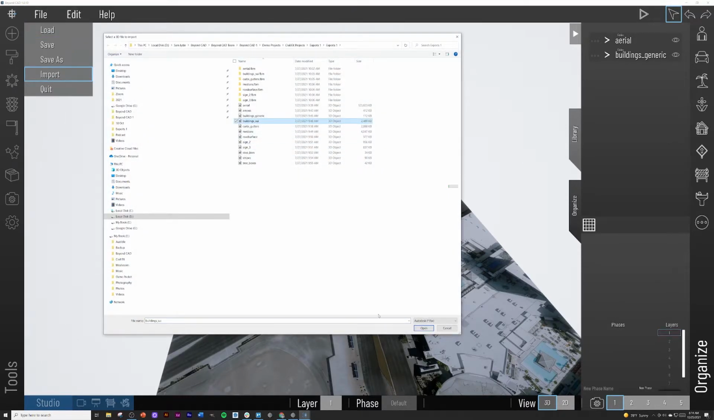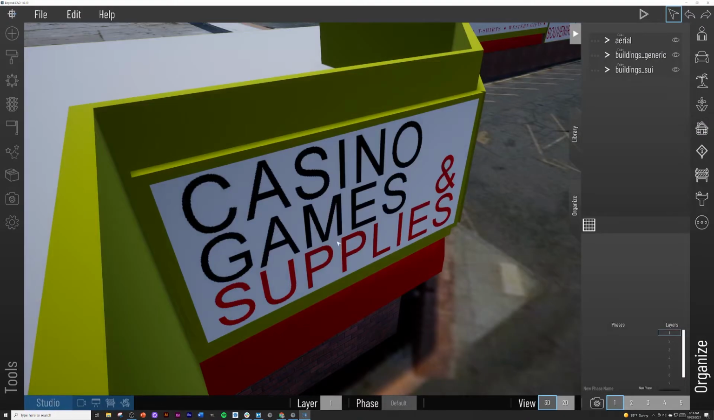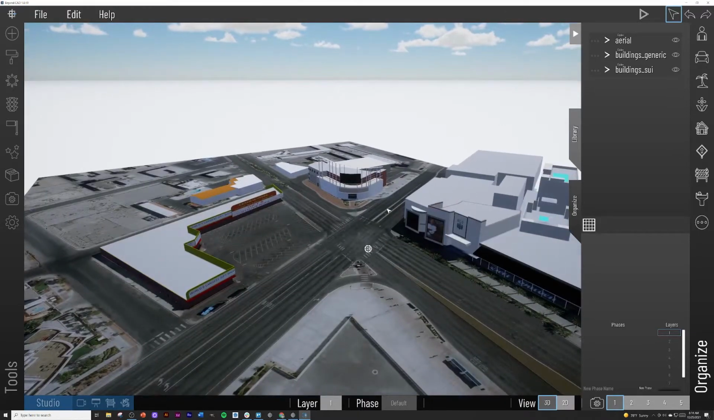So those were the generic. These are the more detailed buildings. We'll see if they come in correctly. It does auto zoom, and usually that works. So those ones came in correctly.